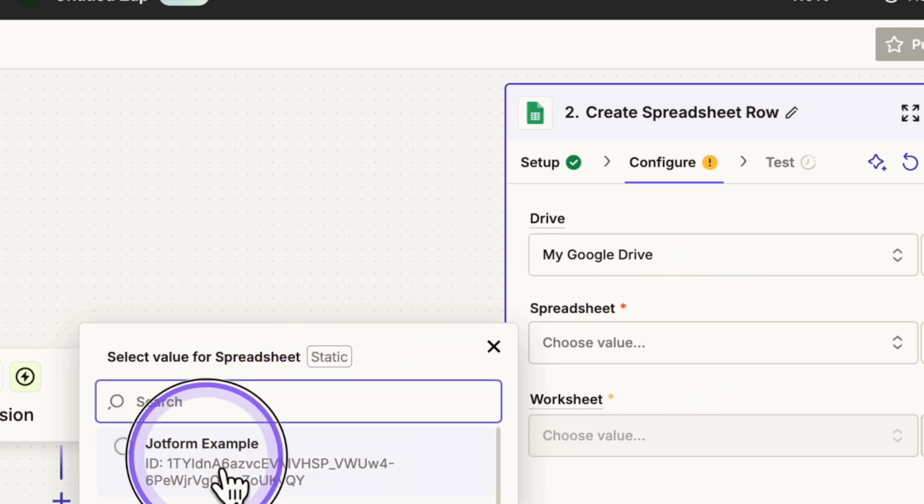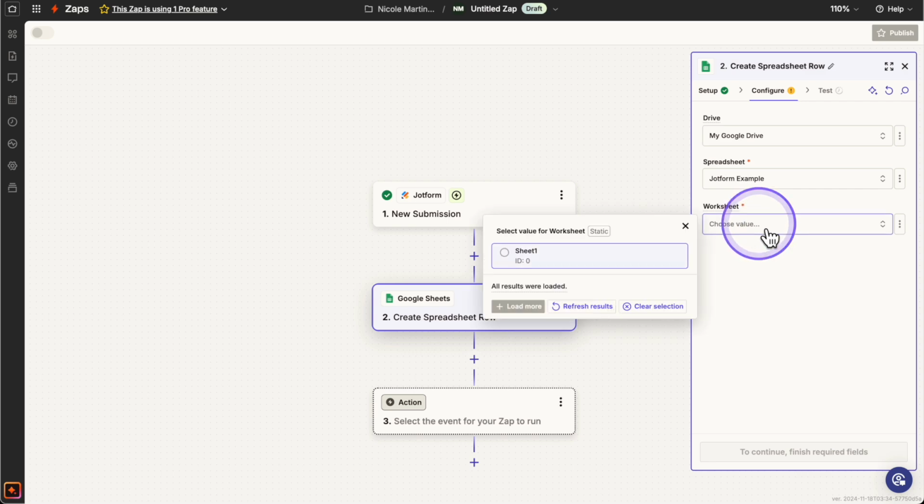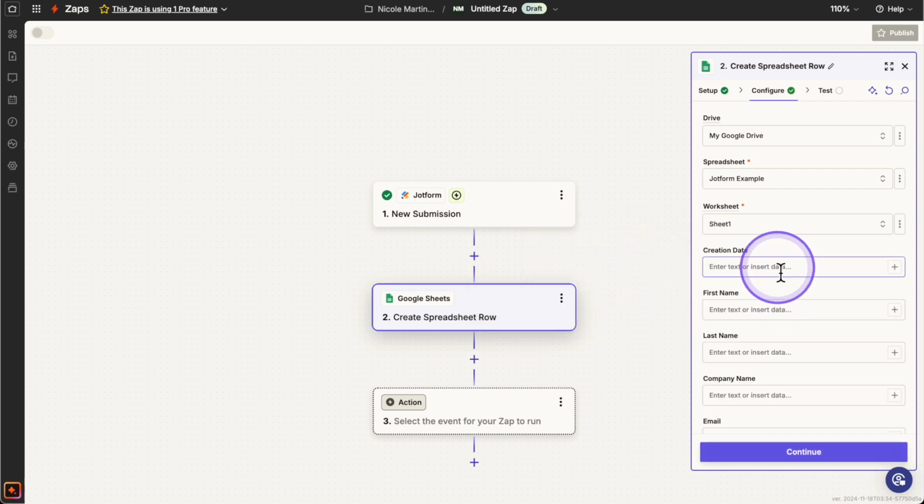And then for the spreadsheet, you're going to click on the spreadsheet name that you have for your lead capture sheet. And then for the worksheet, you can click on sheet 1. For this example, for me, it's sheet 1. If you would like to use different sheets on your spreadsheet, you're able to click those as well. Once you click on it, you will then see the form fields here.